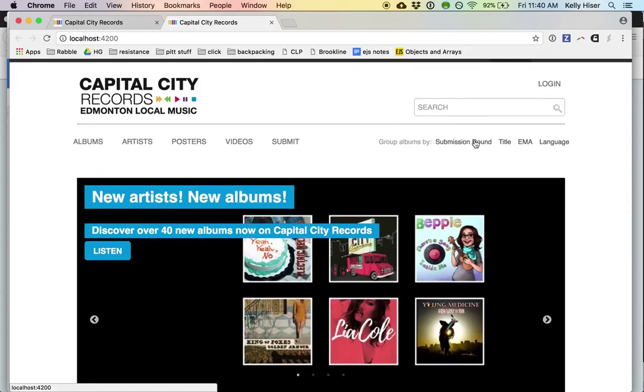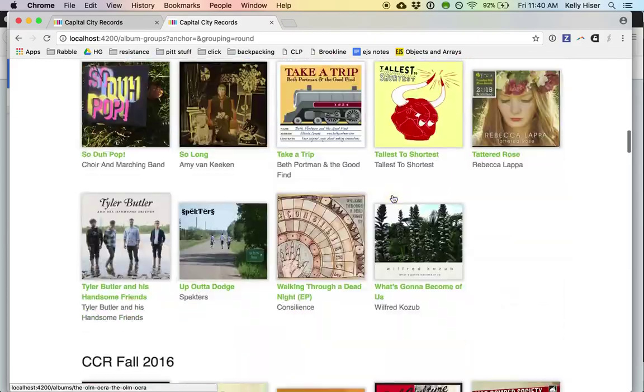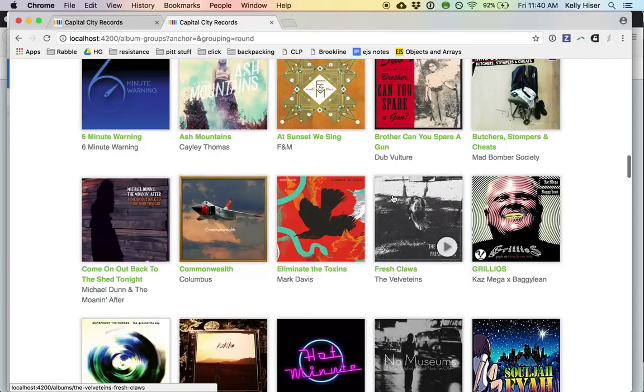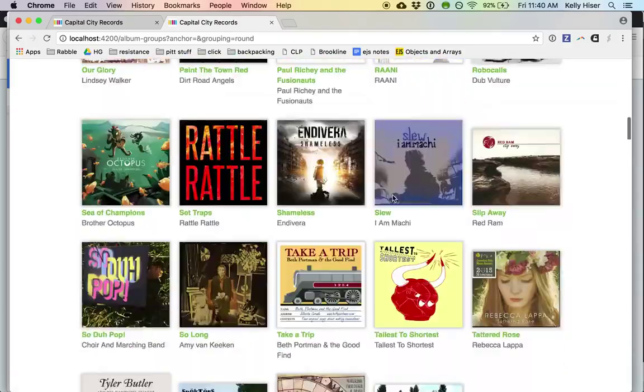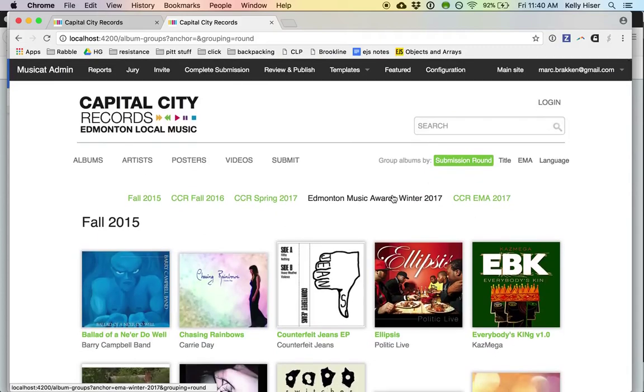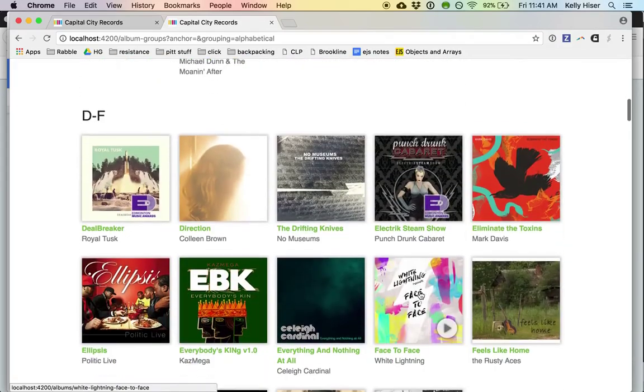Okay, submission round. Got this. Great. Here is a list of all of the submission rounds. They look like they're all here. So it's clear if you just wanted to feature a more recent submission round, you could do that. You could just have a single submission round here just by deleting the data that you didn't want in the setup album grouping section. Let's see what titles look like. Great. This looks alphabetical to me.